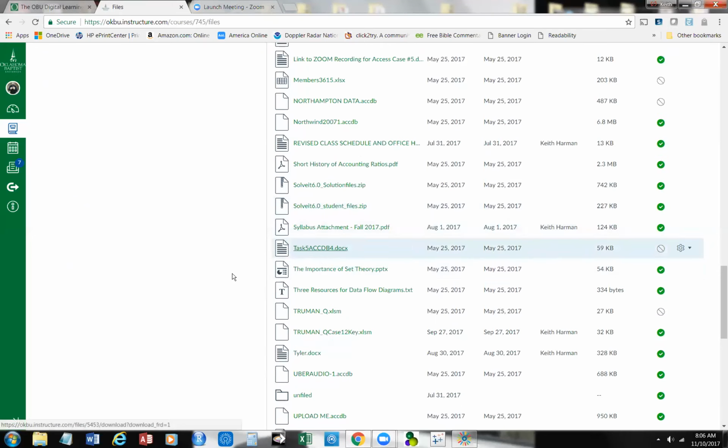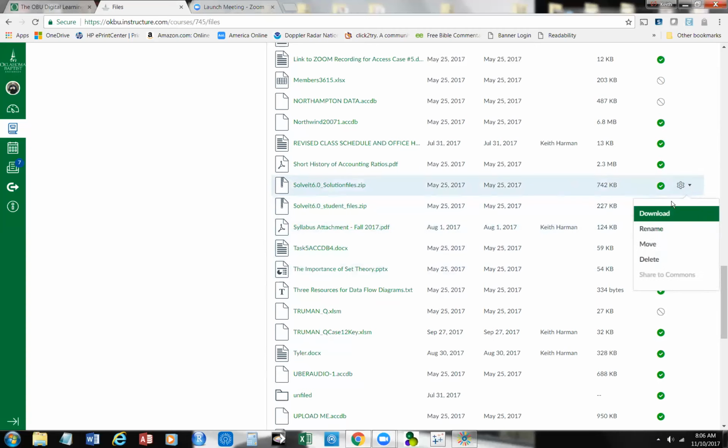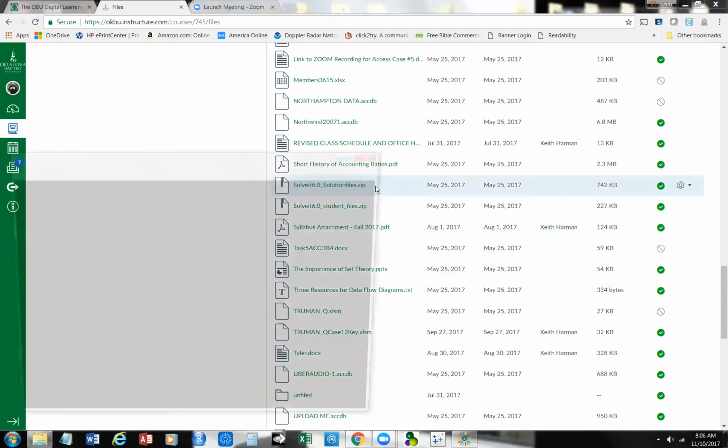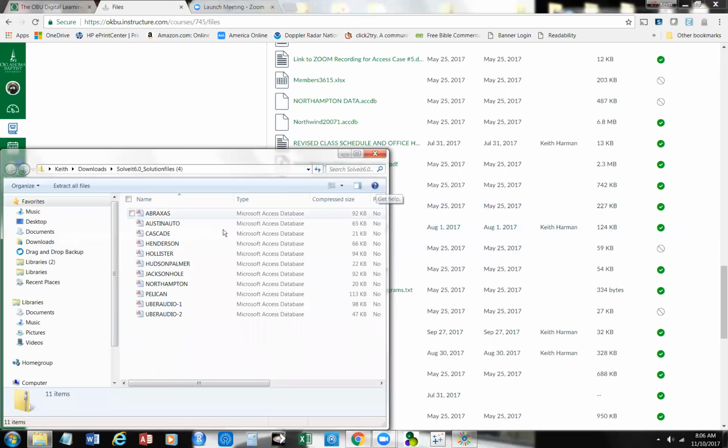Well, let's look at the student solution files, because that has one in there that's pretty much about as good, because I want to finish talking about some things, particularly in building tables. And there we go. And that's Uber Audio 1, so we want to click on that.